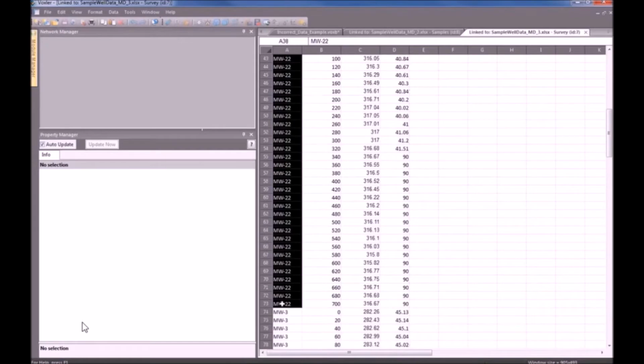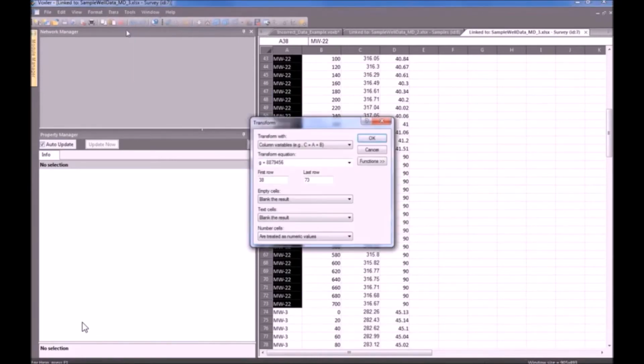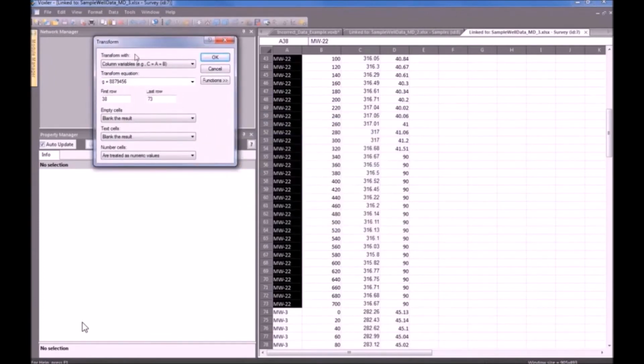by making sure that this well ID has been changed, and I can use the data transform command. Notice I have all of these well IDs highlighted. In the transform dialog, I can change this by using A equals MW2, and again that's in quotes because this is a text value. Now that I have the transform equation, looks correct, I'm going to go ahead and click OK to make the changes in the worksheet.